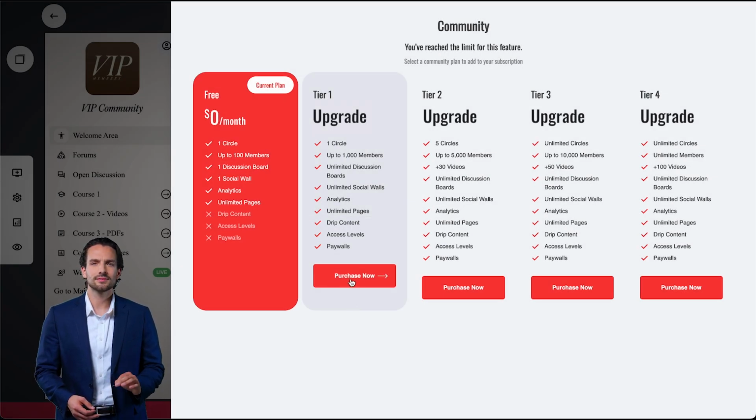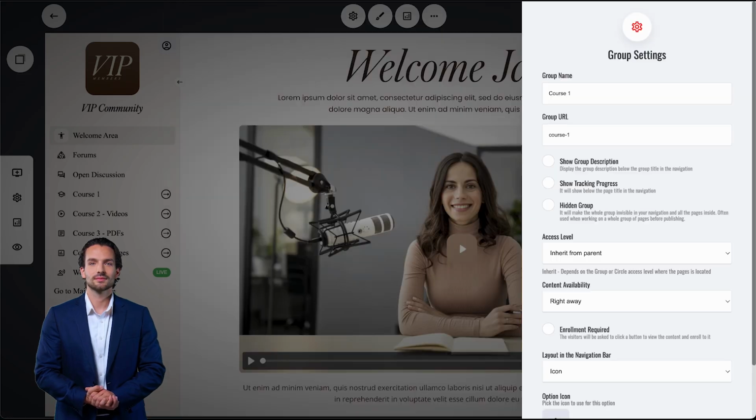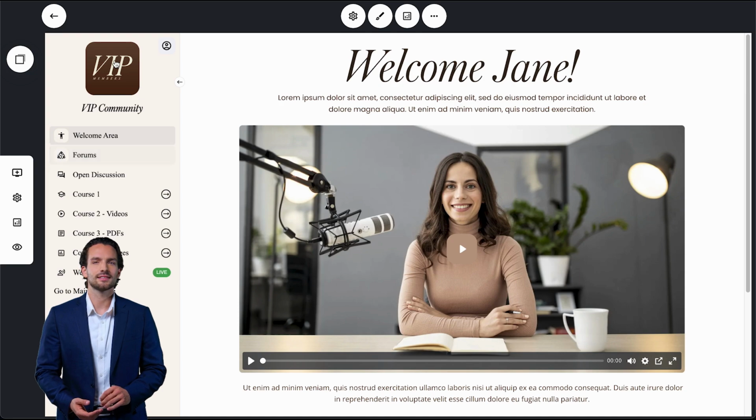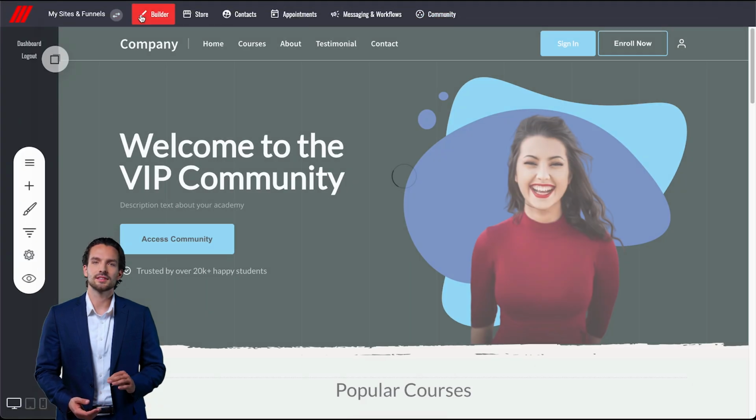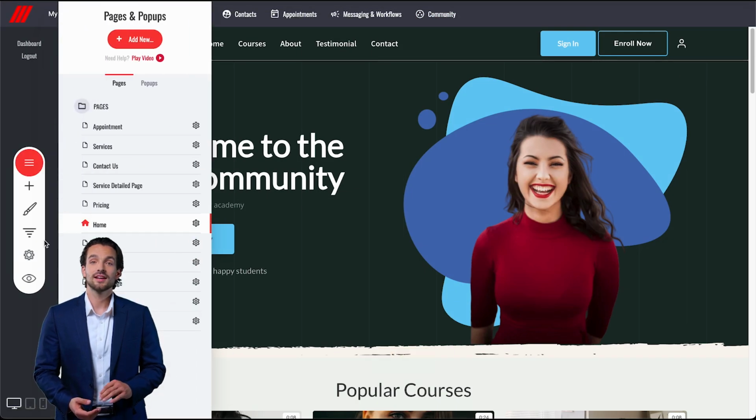Click here to upgrade. Once you have upgraded, under Access Levels, you will now see the other options unlocked, which we will explain and demonstrate further in the video. Once you have your community created with all the courses and content inside, let's exit the community, go back to the website, and you would need a courses menu page like this.